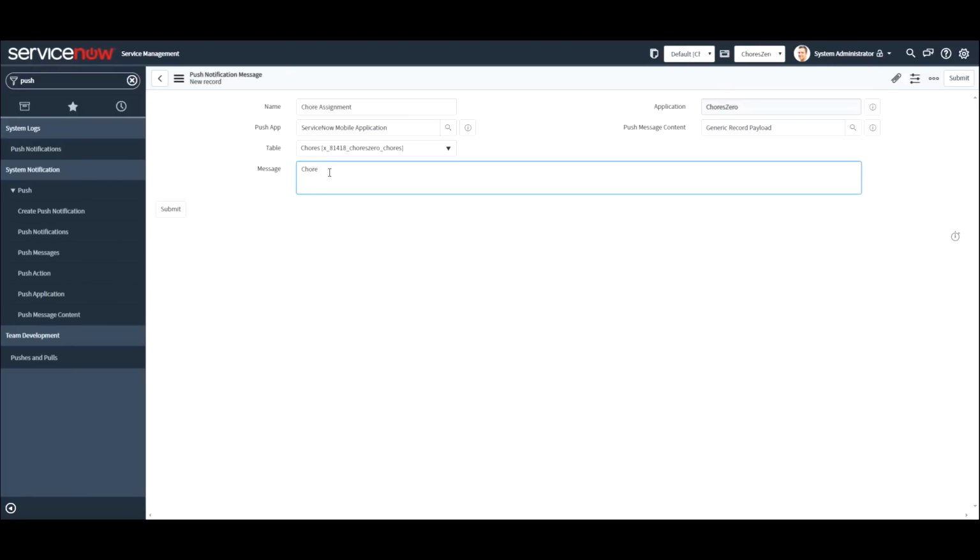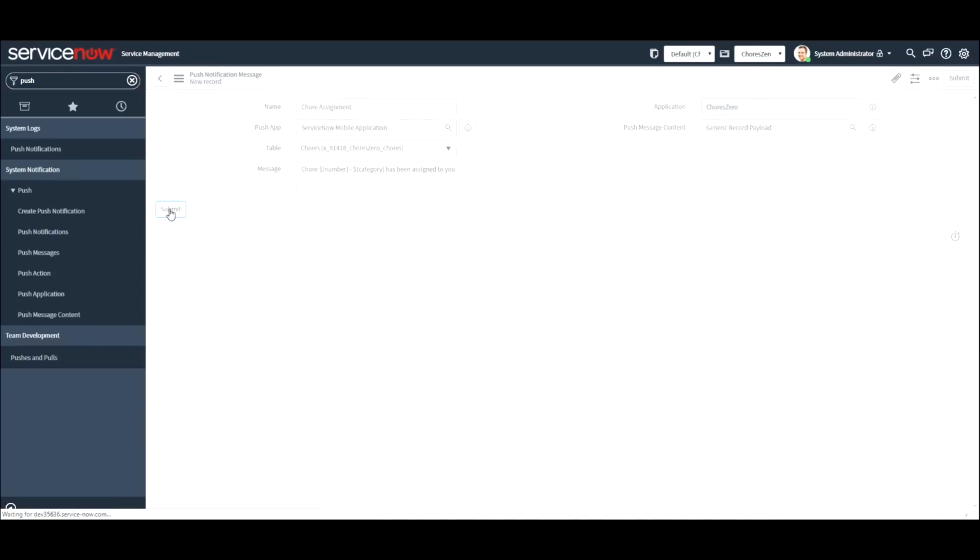chore, number in curly braces. So that represents our field. So $, open curly brace, field name, close curly brace represents our field. Put a dash in there, and then we'll add our category. So same thing. Our category field, and then we'll say has been assigned to you. Go ahead and submit that.